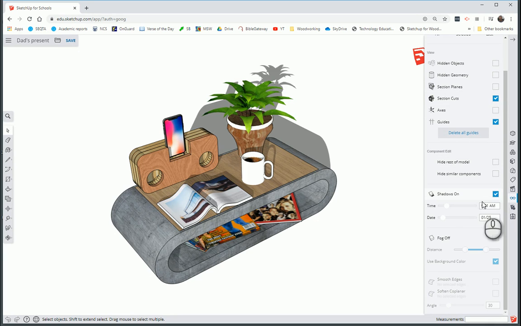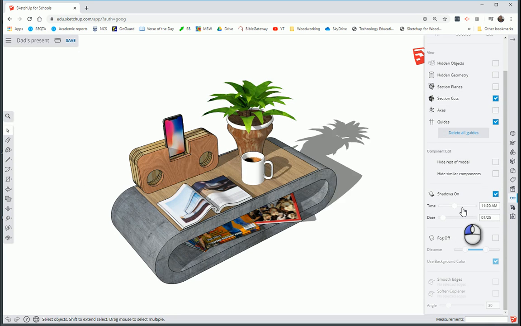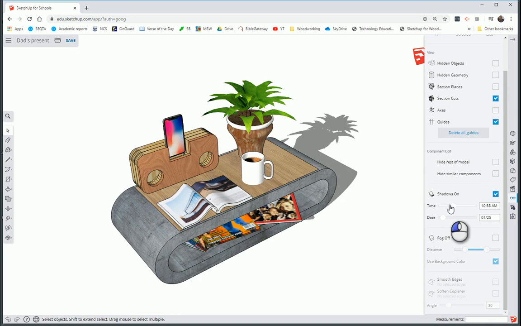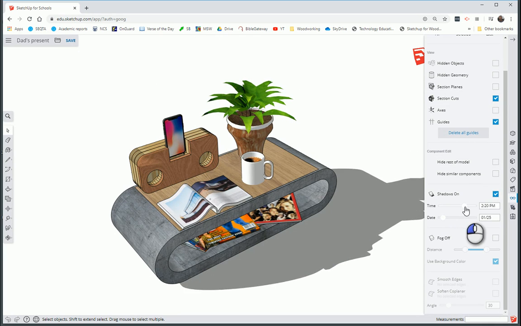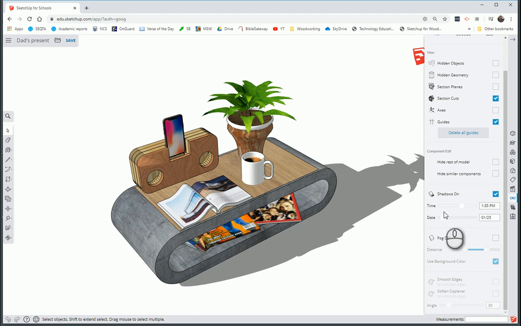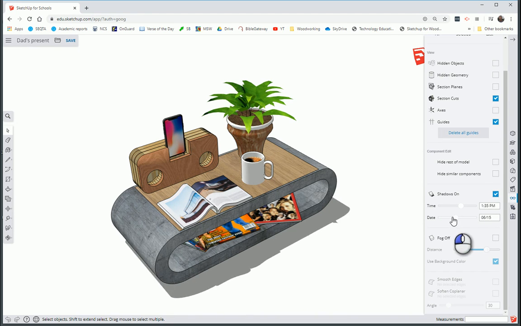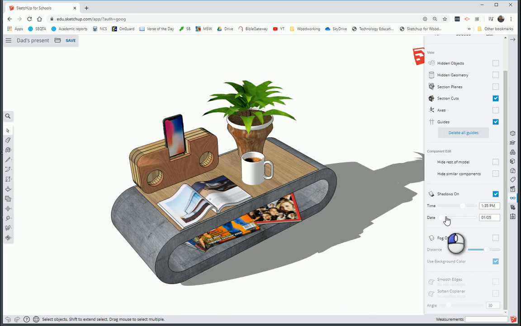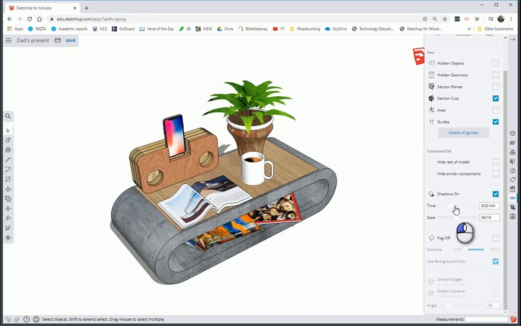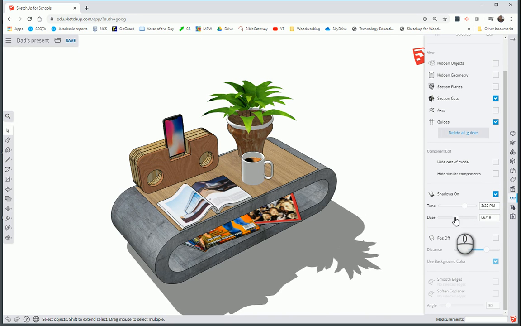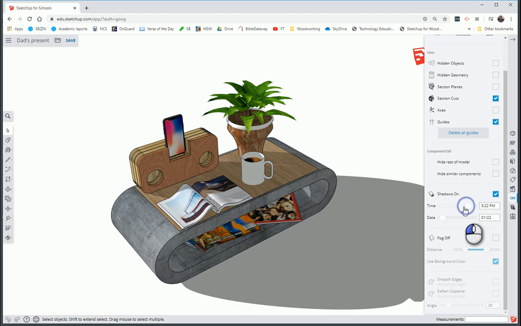We click the shadows on, and depending on the time of the day will depend where the shadow will be, and the date as well will change how far out the shadow will go. So that's worth having a play with, having a fiddle. Find something that you like.